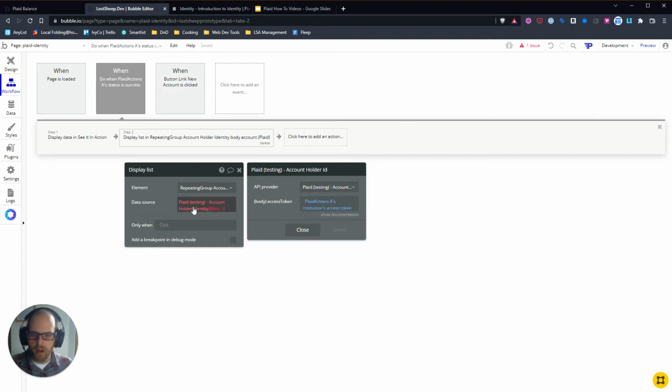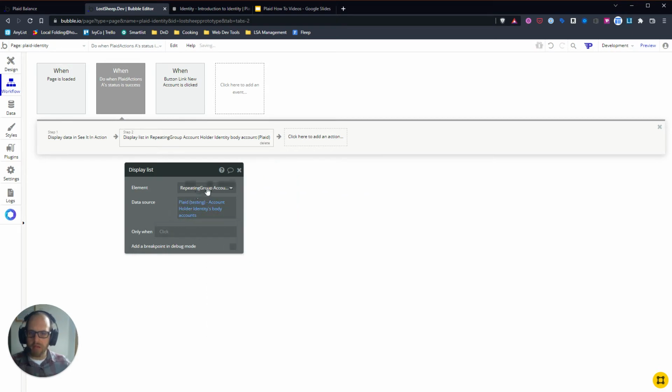So there's my access token. And then I want each of the accounts, because remember, we set this repeating group to an accounts repeating group, and then within that is all of the ownership data. So this is the action that will actually make the data appear on our page. And we can go ahead and run this.